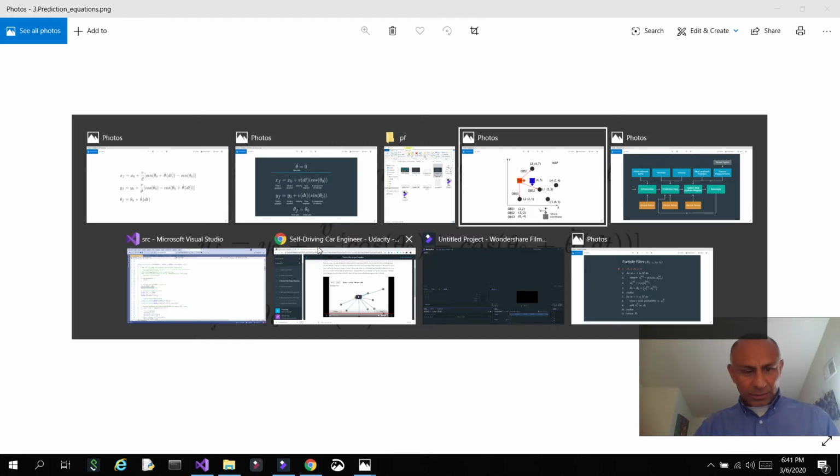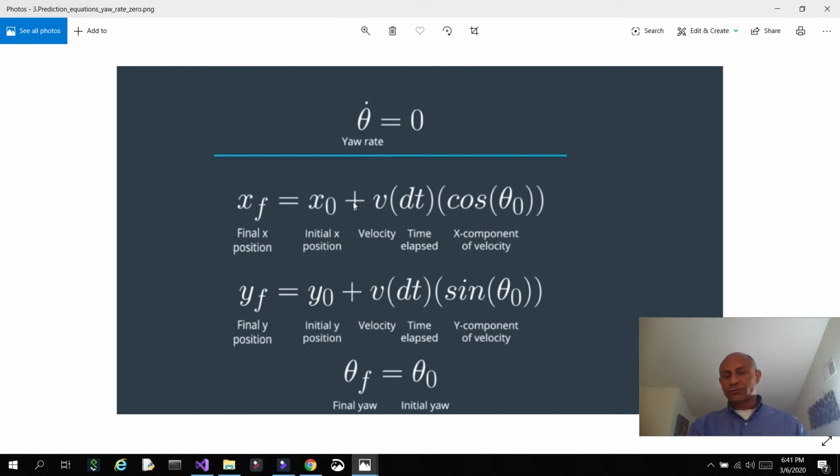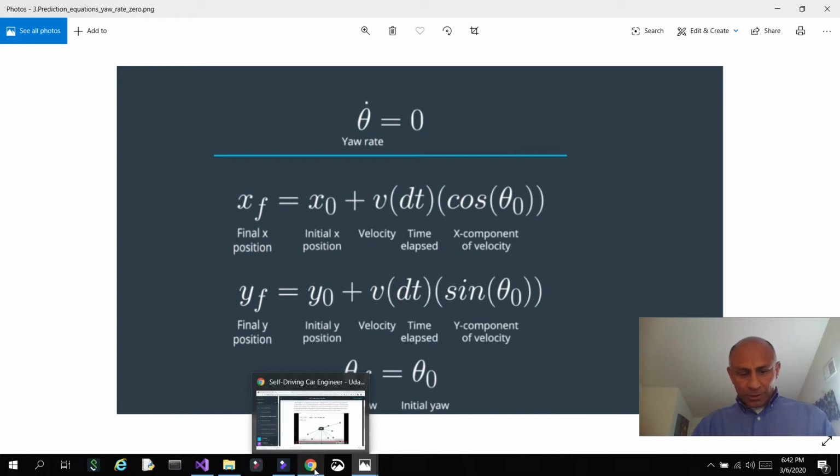There's another set of equations for when the yaw rate is 0. It's right here. New x is old x plus velocity times time step times cos of yaw. Similarly for y, and the new yaw, or new heading, is the old heading because the yaw rate is 0. Good.